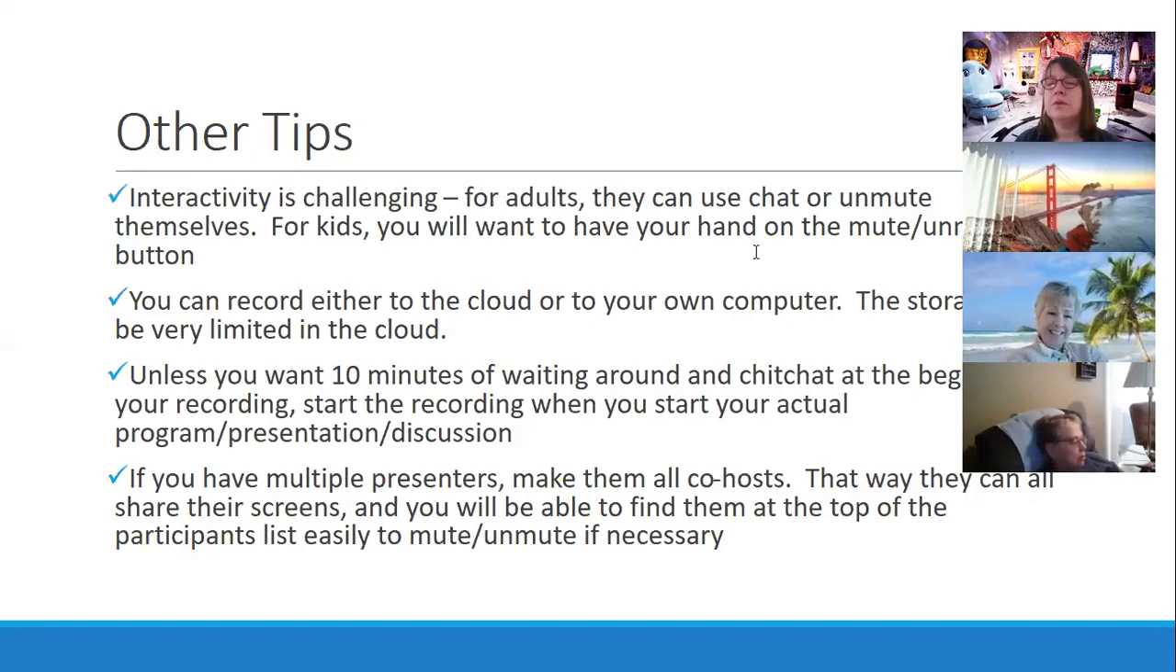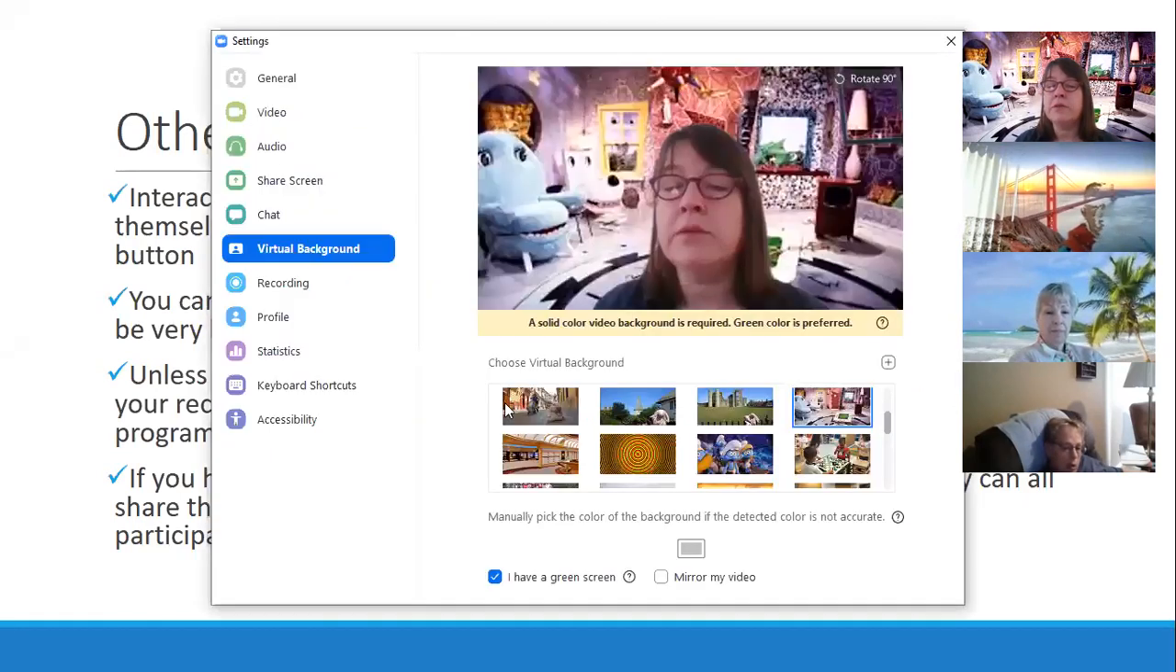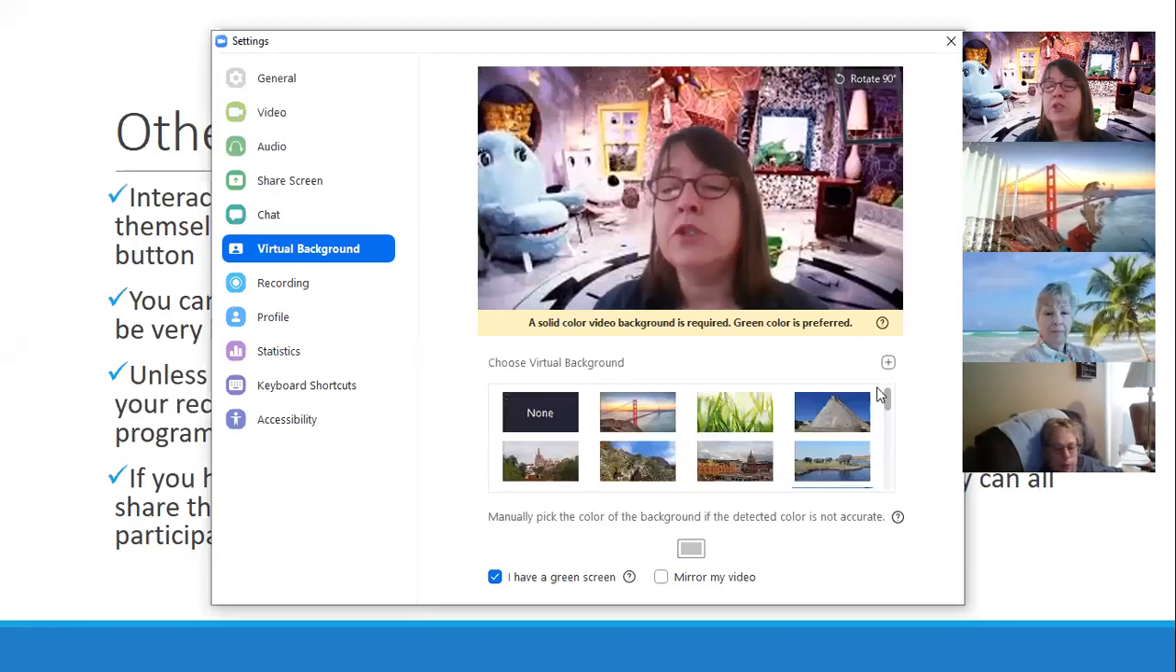Go back to the video. So for you, are you saying you want to get rid of it? Yes. Okay, so to get rid of your background, you would do the same thing. You would go down to your video icon, click the down arrow, and choose virtual background. And then you would choose none instead of choosing the picture of the Golden Gate.